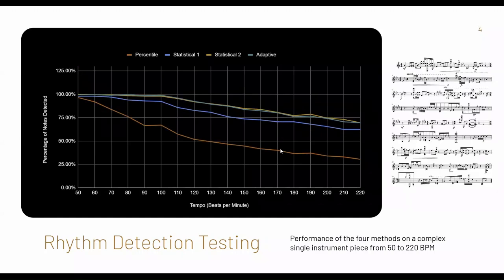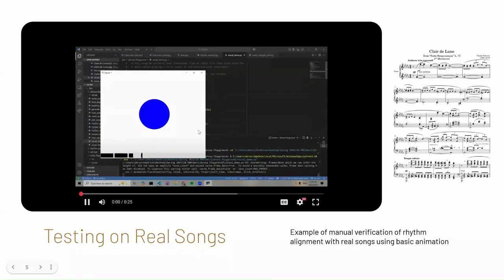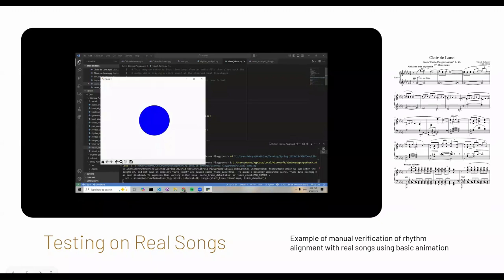Here's the performance on a composition that serves as a stress test, as it has much more complex rhythm and also includes dynamics, different articulations, and varying tempo within the piece. We also tested on many real songs as well. For these, we manually verified the accuracy of the rhythm detection by ear through playing the audio while animating a circle to flash on the detected beats.